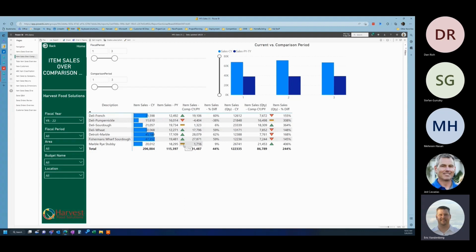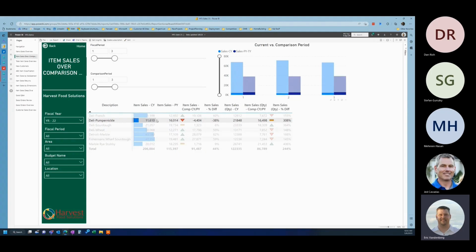The one issue I do want to point out here is that my pumpernickel is down about $4,000 from the previous year. I can take a look at that in a couple different ways. I can highlight the line and look at my charts and visualize what the product is doing year over year. But that's only one side of the story. We don't want to just stop with the sales, because it could be a seasonal thing, or there are a number of factors that can contribute to that product not being sold. So we want to take a look at the next level.